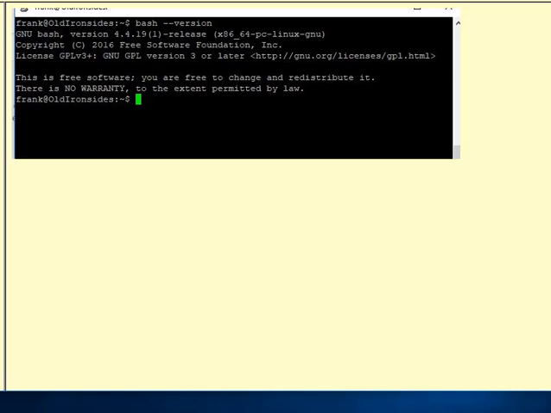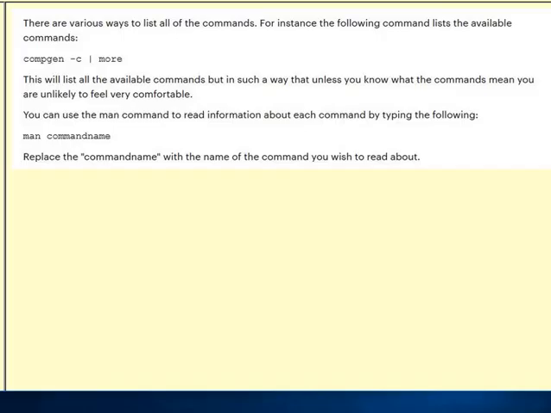If you don't know what version you're using, you can check. In this case, I'm using Bash, and I've got bash --version, and that will tell me what version I have.